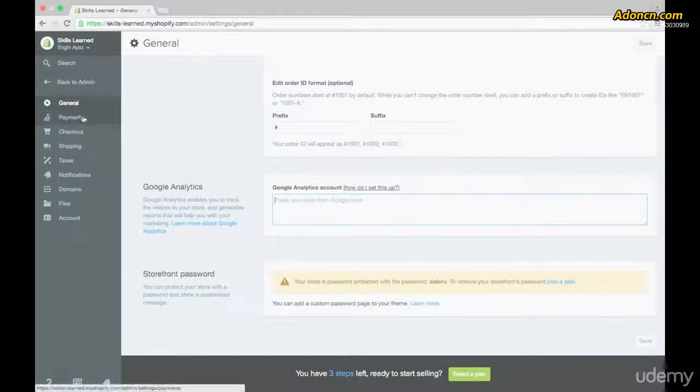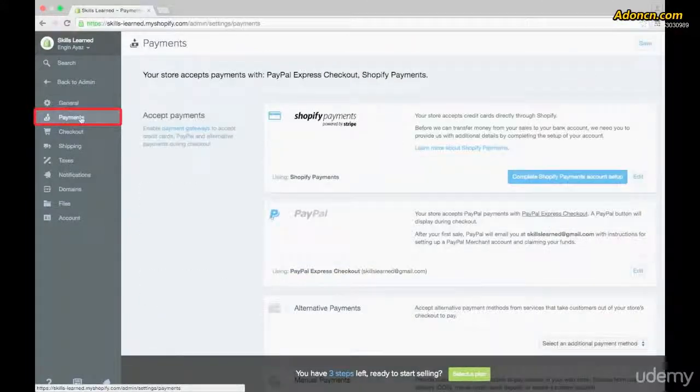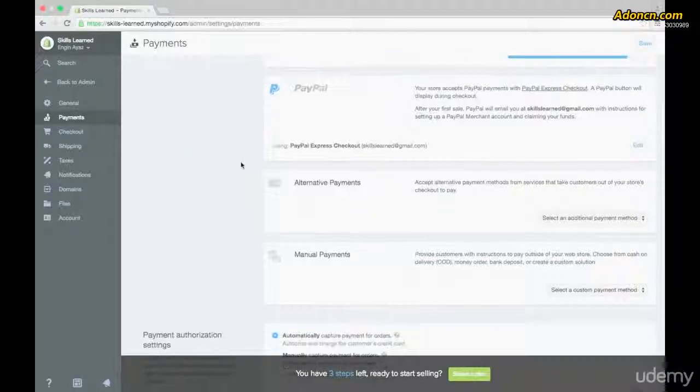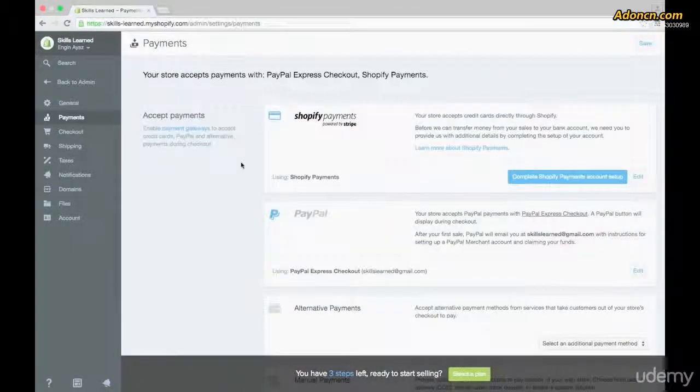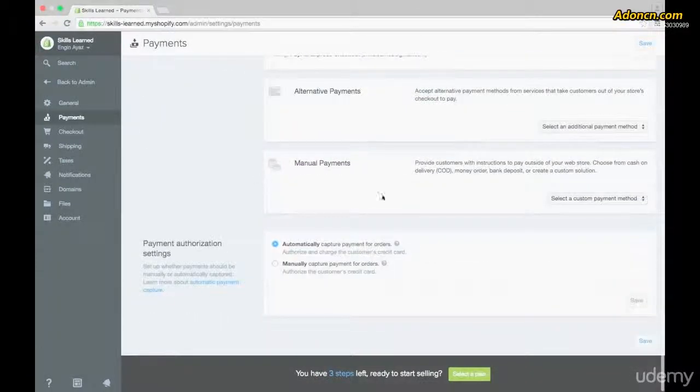The next option is to click on payments. And over here, we can modify and edit our payment methods. So we can use PayPal, we can use Shopify payments, which is powered by Stripe, or we can do manual payments or other alternative payments.